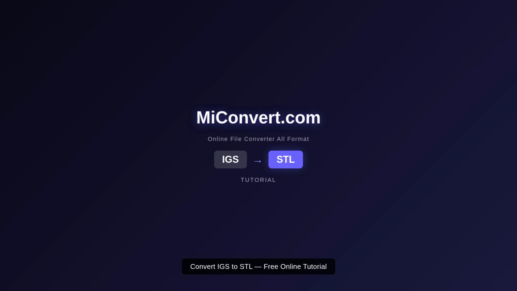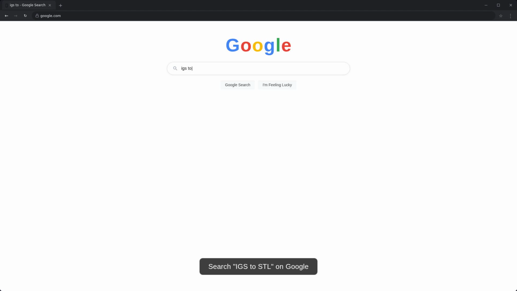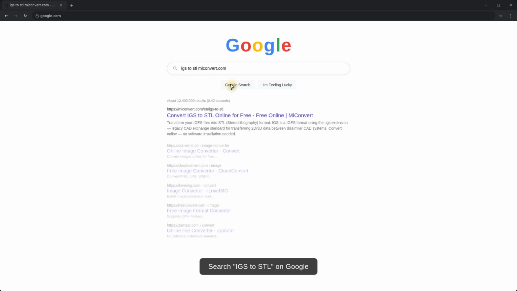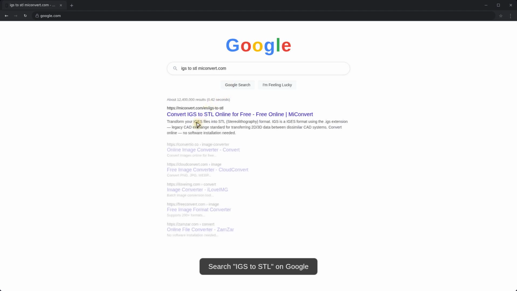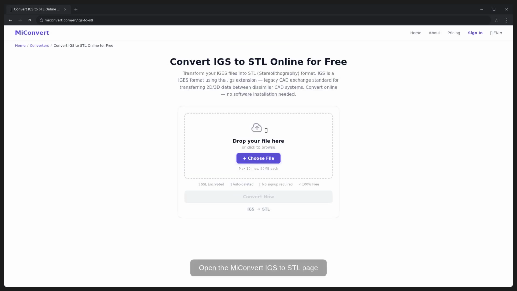and online. Open your browser and search for IGS to STL MiConvert.com. Click on the first result to go straight to the converter. You are now on the IGS to STL converter page. The interface is clean and easy to use.